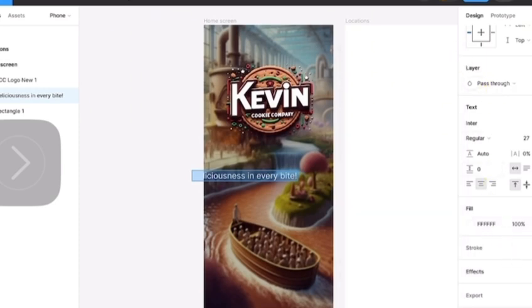Right down here, I also want to add an effect. I think maybe a drop shadow would look good. I'll click on that, and here's drop shadow. And when I click that, that helps the text stand out just a little bit more.